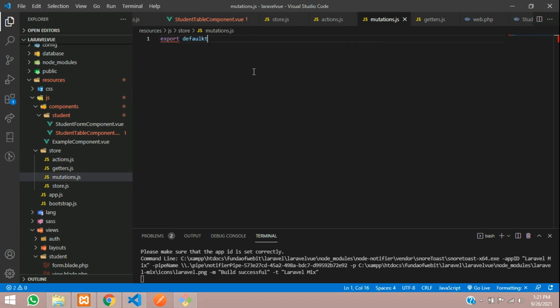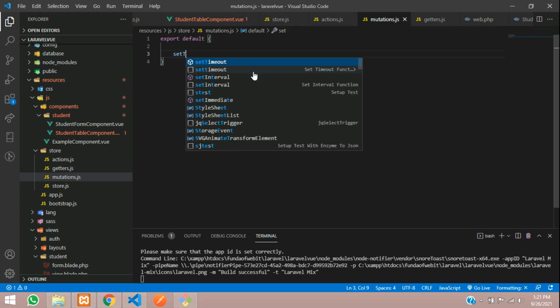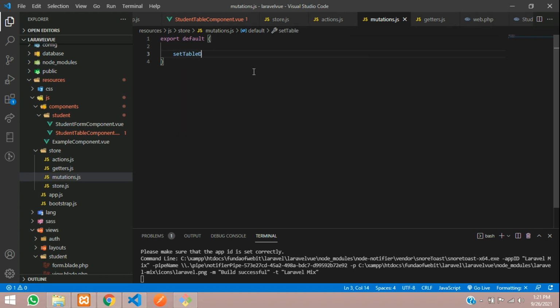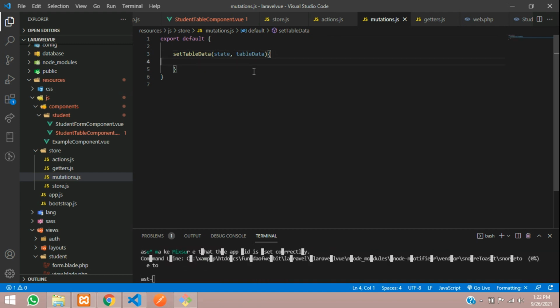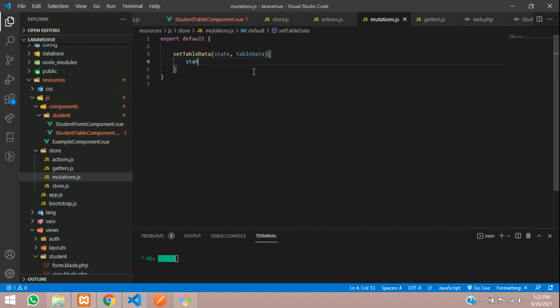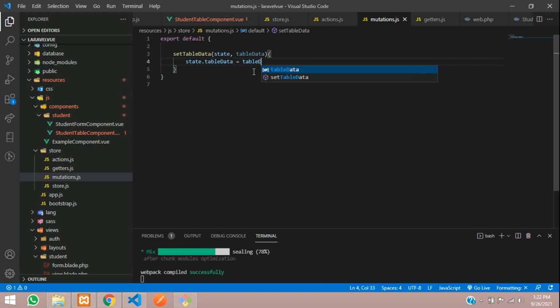export default set table data, open and close with curly braces, where, guys, first you are going to set the state. Okay, and then your table data. All set. And now state.tableData is equal to your table data.